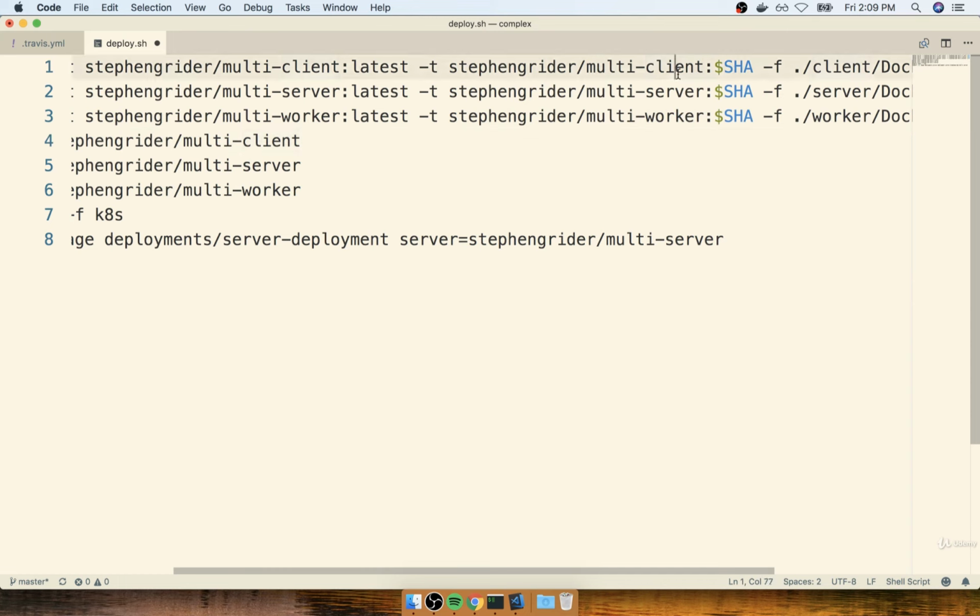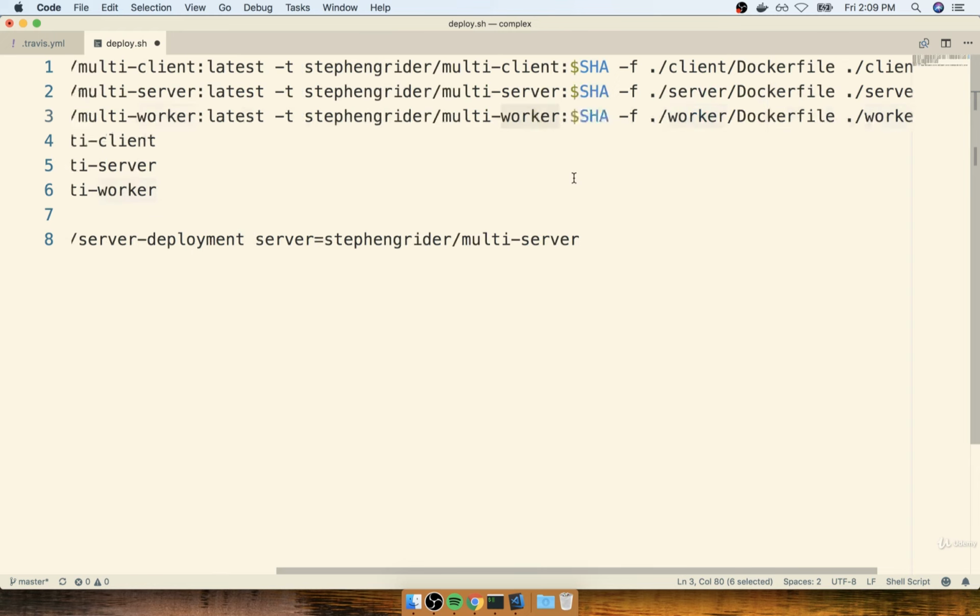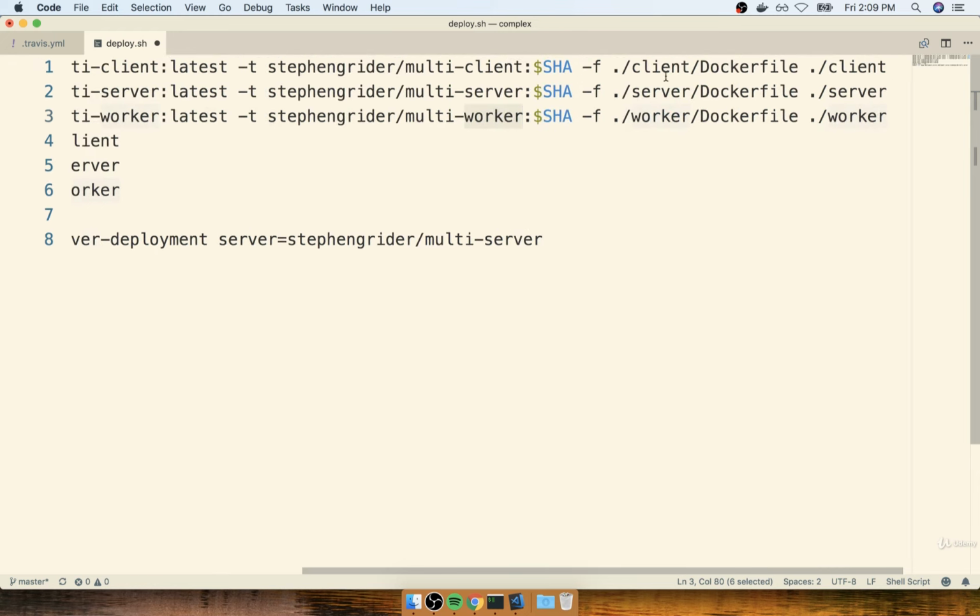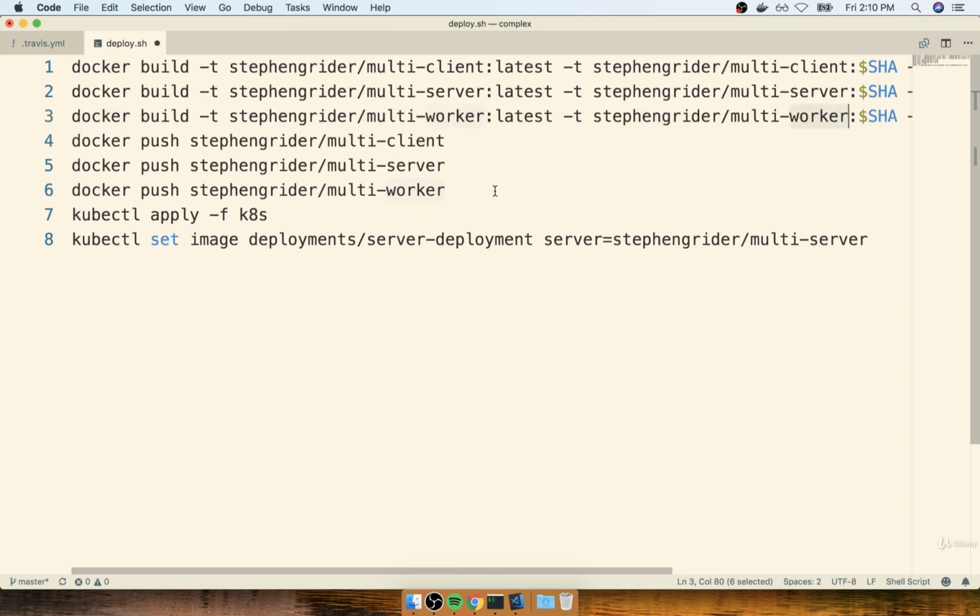Again, do make sure that we have client, server, worker. So make sure you did not accidentally put like server in there or anything like that. We have client, server, worker, all the way down. Okay, so that's looking good.